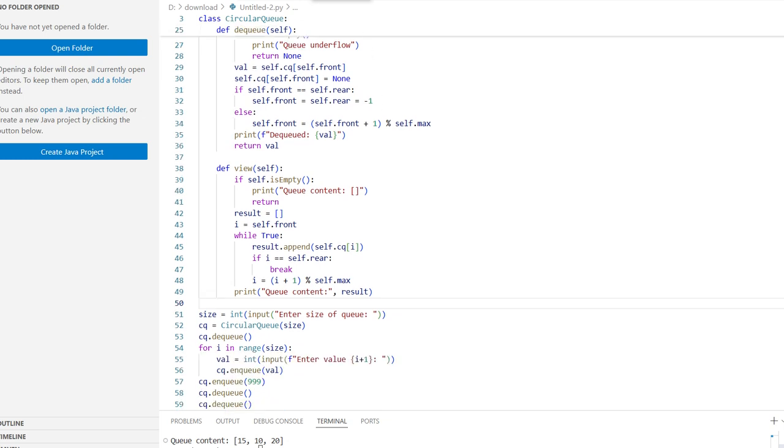Then if the queue is empty, it prints the underflow message. Then it returns None. And then it returns the value that was removed.